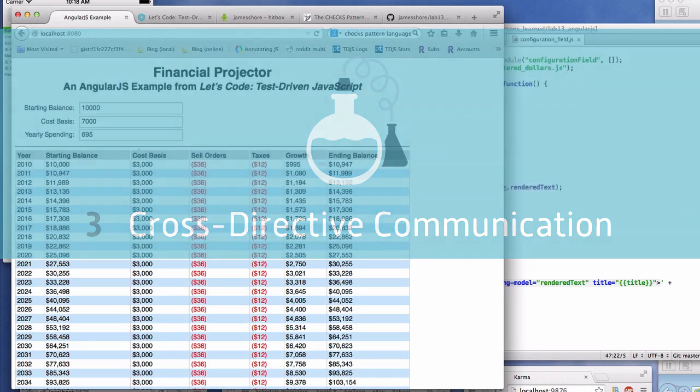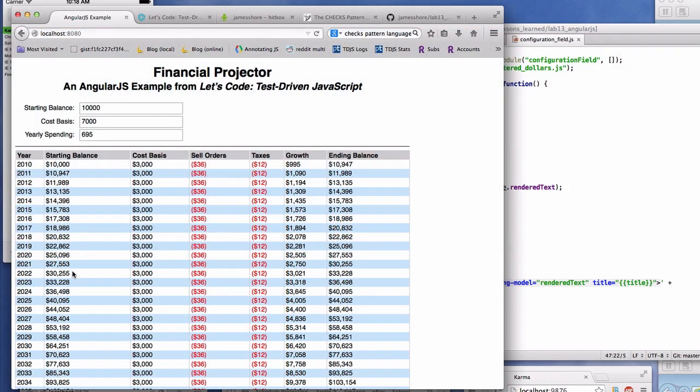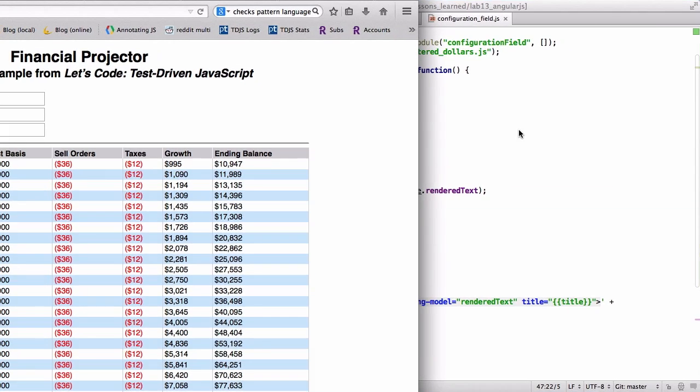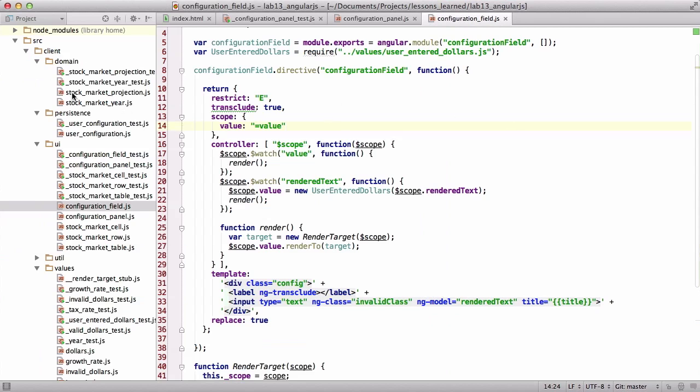In order to get our configuration panel talking to our stock market table, we need to deal with a new aspect of the architecture that we've ported from Java, and that's this persistence layer. All of the user data is persisted to the server. Well, it's not really. It's a simulated persistence layer. But theoretically, all of our user data is persisted to the server in this user configuration object.